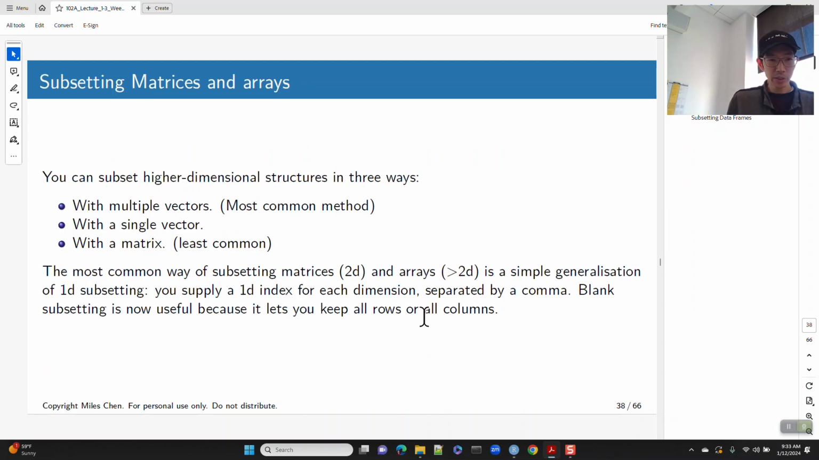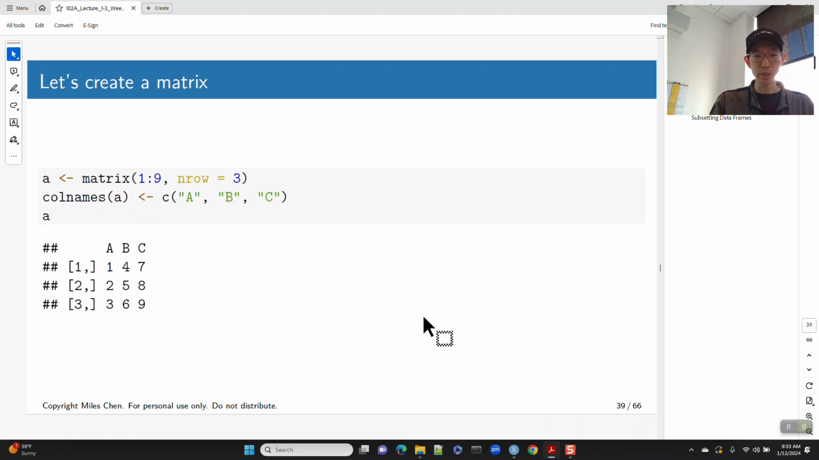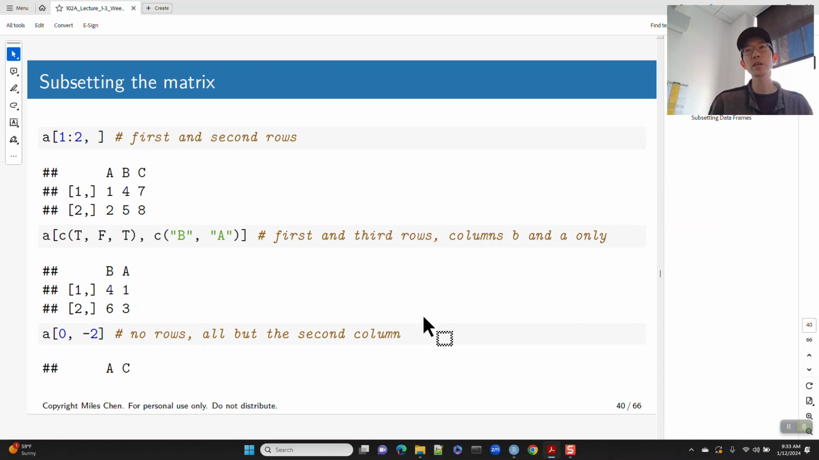All right, let's talk about subsetting matrices and arrays. And I think we're kind of familiar with this, but there's a couple things I want to highlight and point out here, right? So here's a matrix, 3 by 3 matrix with the values 1 through 9. The rows are unnamed, but the columns are named A, B, and C. And so we can subset using commas to indicate which rows we want. And I can say I want the first and second rows, comma, nothing to indicate I want all of the columns, and I get the first and second rows.